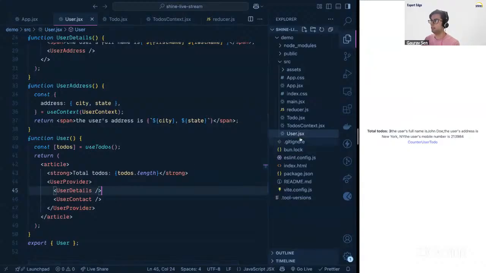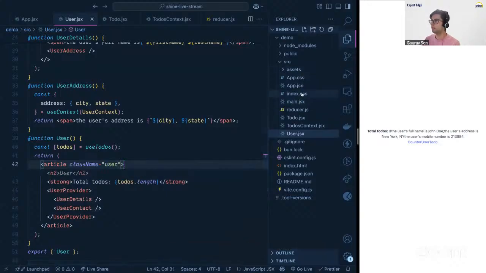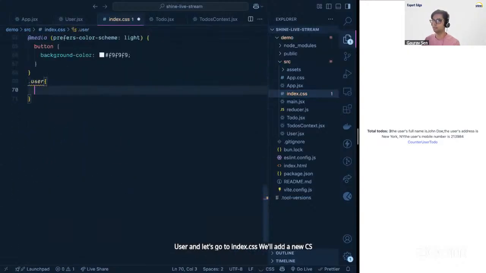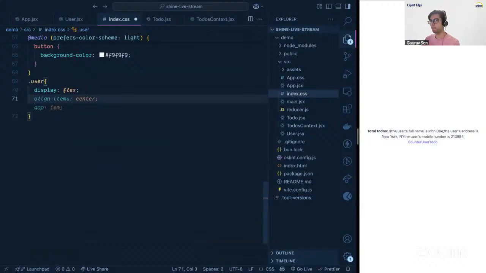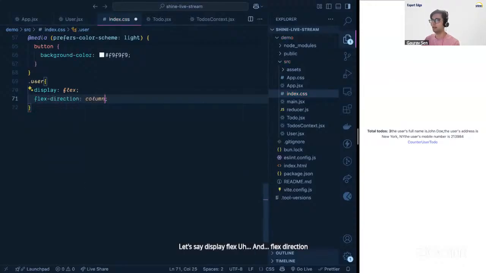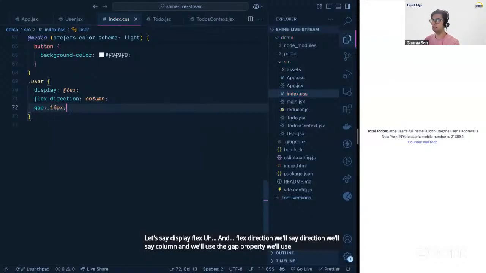Okay. And let's create some styling over here. Say class user, and let's go to index.css. We'll add a new CSS class over here. We'll say display flex, and flex direction, we'll say column, and we'll use the gap property. We'll use a gap of 16 pixels.